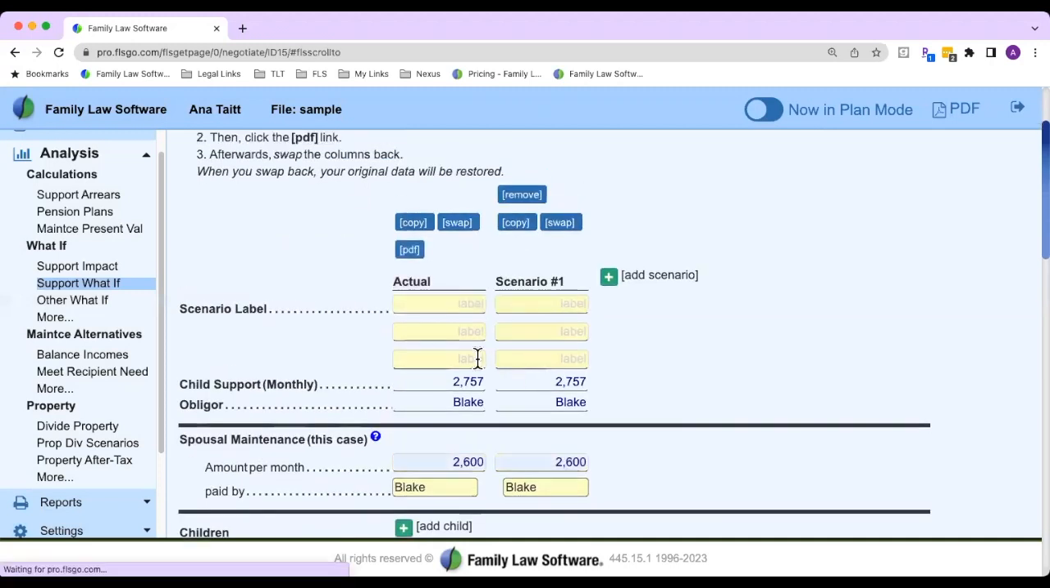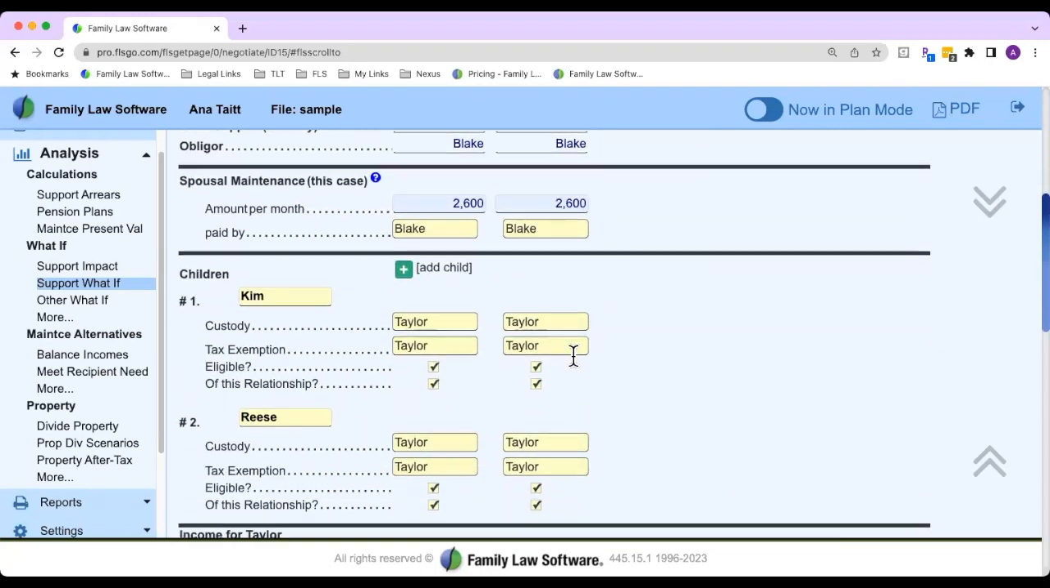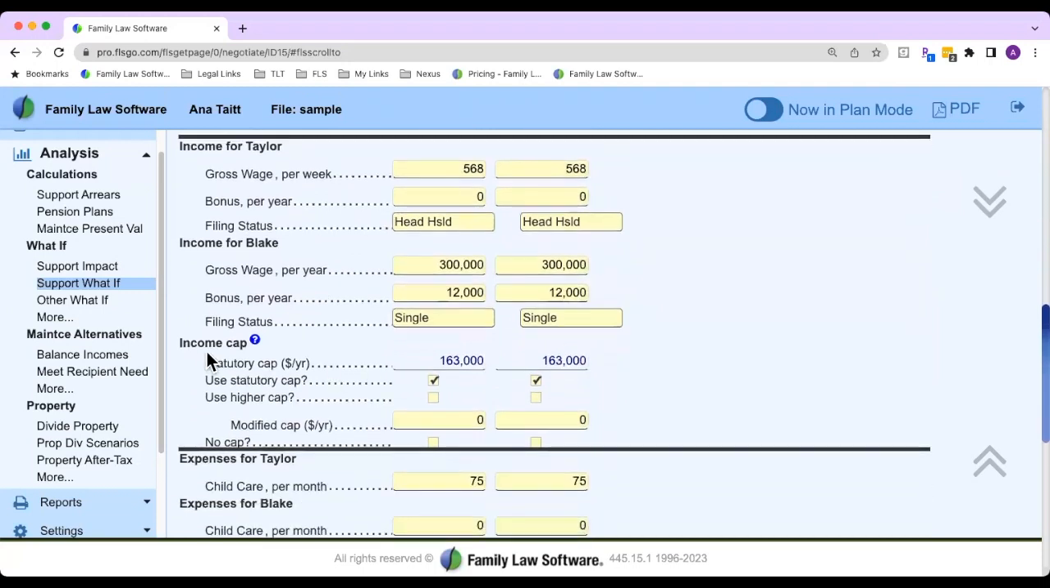And so what I'm going to do is this one had the cap at the 163, the statutory cap. And here I'm going to run child support with no cap. So in this scenario, this is just a note. This does not change anything. All the numbers are still the same. But what I'm going to do is I'm going to scroll down. And I am going to go to the income cap. And here I'm going to say no cap.